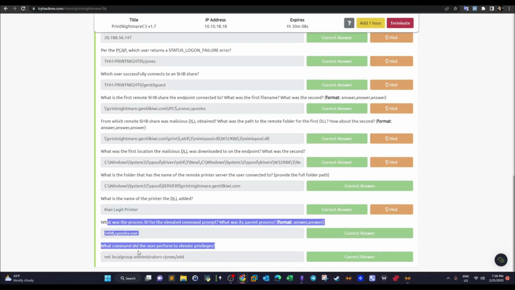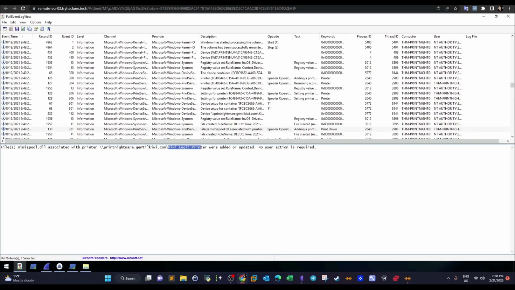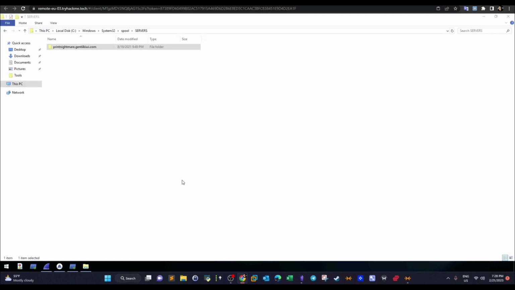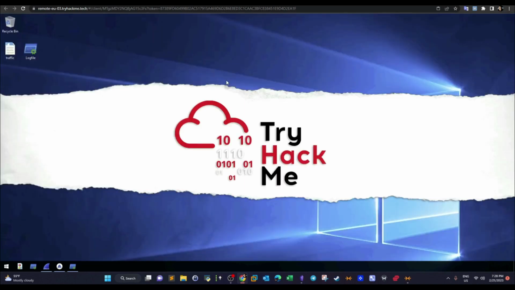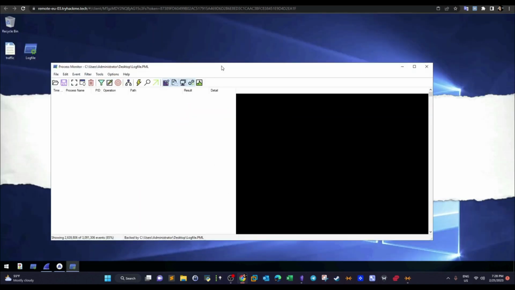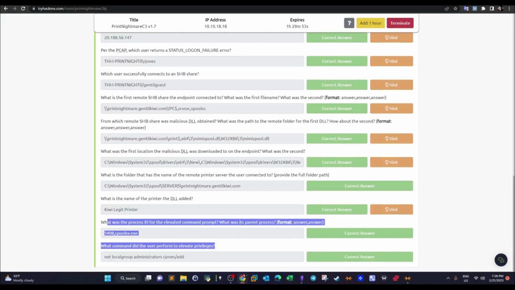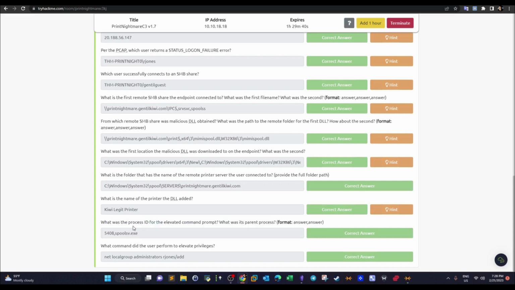Okay, for the last two questions, we're going to have to use the Process Monitor. So we're going to close this one to lighten the weight on the machine and make it faster. Okay, now pulling up the Process Monitor. So what was the process ID for the elevated command prompt? What was its parent process? Here we have to find information about the processes. What was the process ID for the elevated command prompt? So it was the command prompt used here.